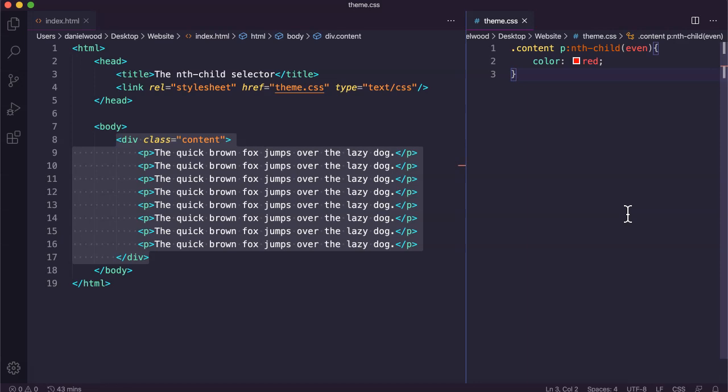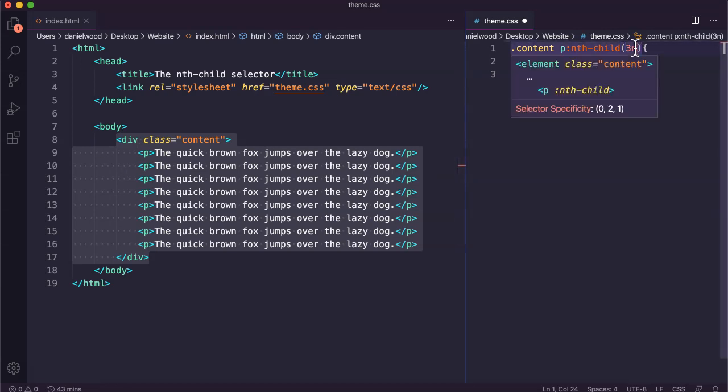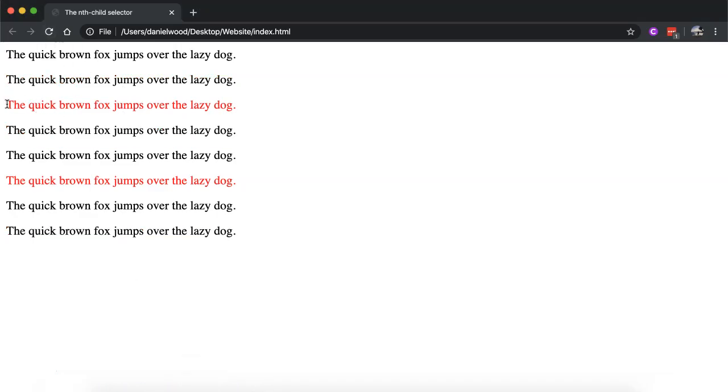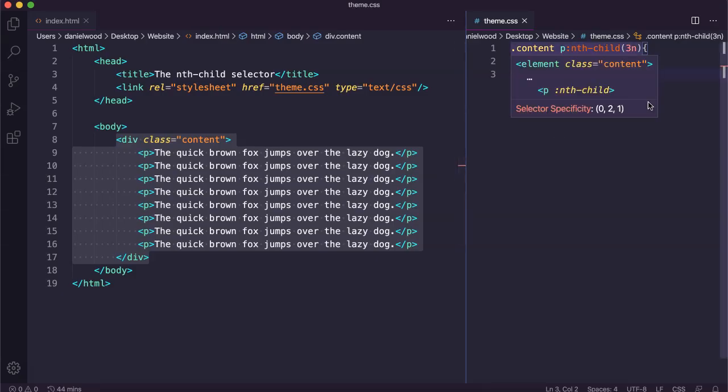Let's go back and change that from even to 3n. What 3n means is that every third child, which in this case, all the children of this parent element are paragraphs, so every third paragraph, is going to be red. Save and refresh. There we go, every third one is red. And if we change that to 4n, then every 4th would be red, and so on.